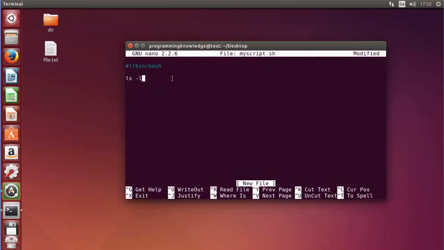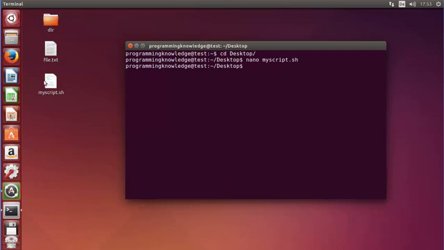Now in order to save it, you just need to press Ctrl+O and press enter, which will save it, and then Ctrl+X to exit. So you can see here our script is created. Now in order to execute a script, first of all, let's see what happens when we execute it.